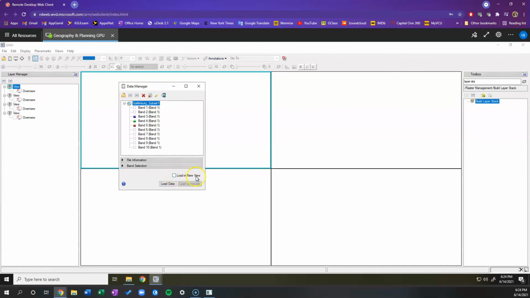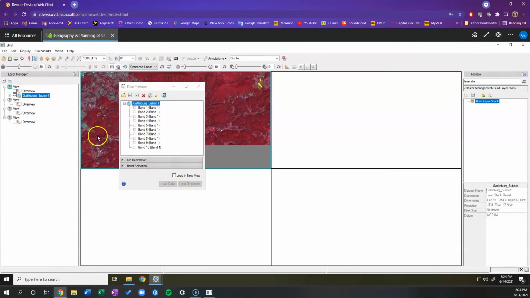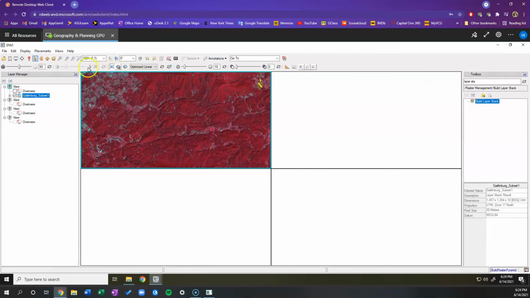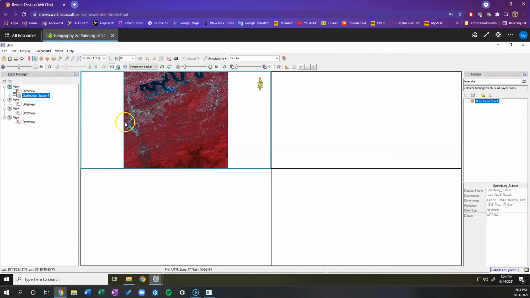And make sure this box is not checked. This will create another view, and we want this to load in the view we have selected. So go ahead and click load data, and you'll notice the color composite loads. From here, you want to click on zoom to full extent.